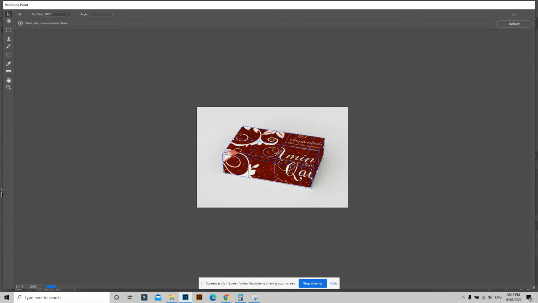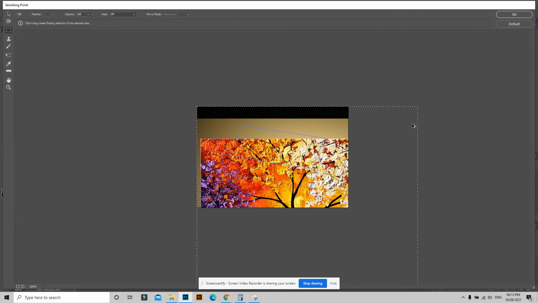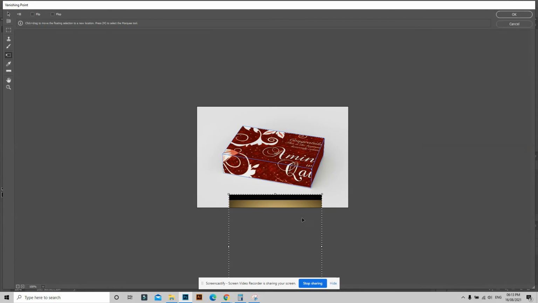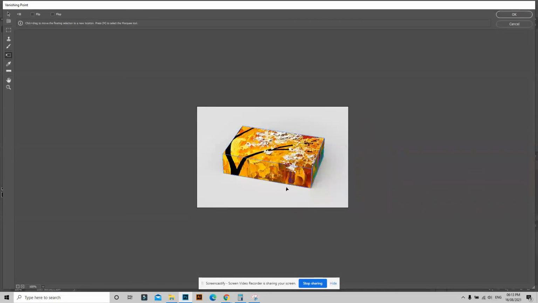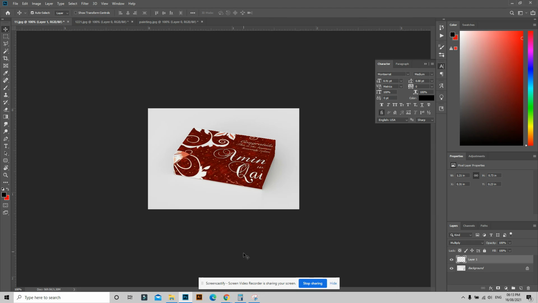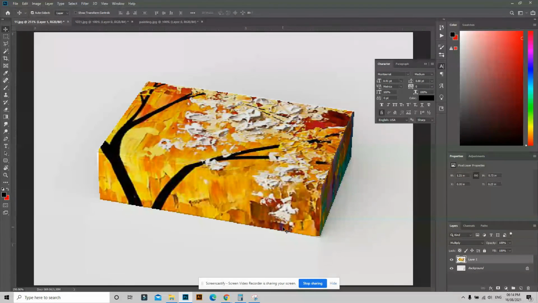Here you can see that we have this vanishing point created already. So I have reduced the size. Now I will drag it inside the image. Okay, so here you can see the image is created. It's a little bit blurry, but you can see that you have created your own mockup.